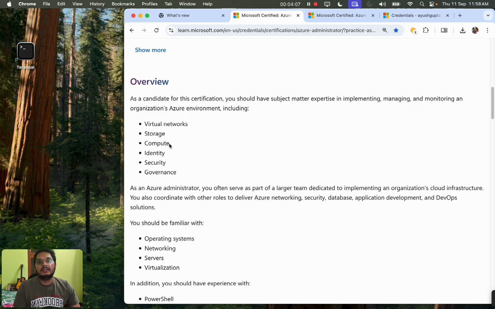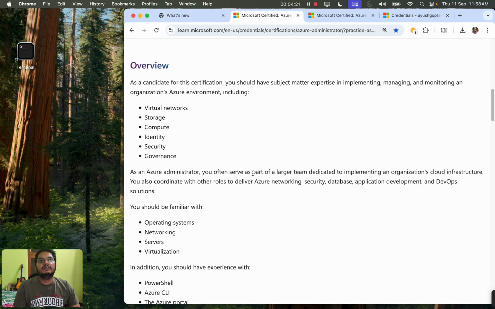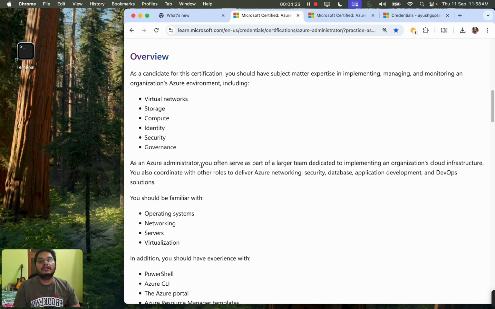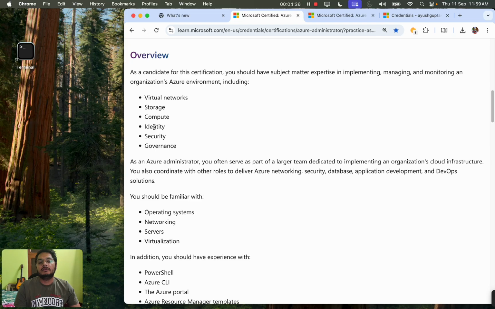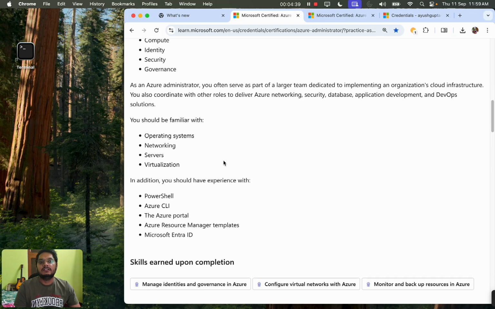And how will you manage that? With identities, deciding who will access these resources, providing security for these resources, and governance of everything. If you think about it, the administrator role is a very good role. If you learn Azure administration, you will learn about all of the infrastructure which Azure offers, and how to securely manage it and provide access to it.